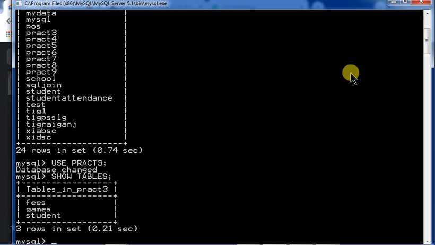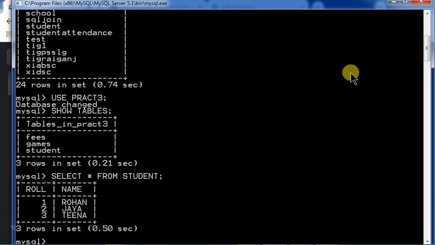We will use the select command: select star from student. The general queries are quite easy to handle. This is one example of a general query, and there are very few things in it.